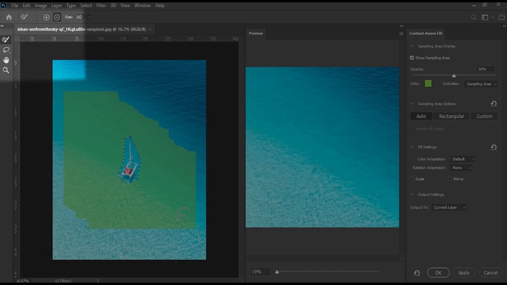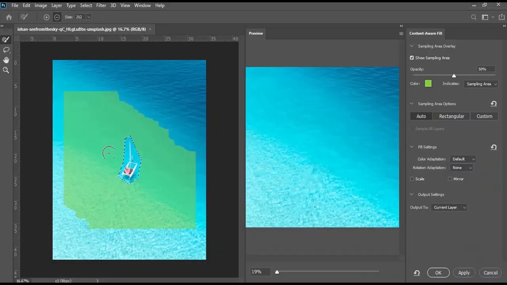I'm going to go ahead and use the Sampling Brush tool to add to the green area. This will let Photoshop know that all of this water can be used to fill in the spot where the boat was.